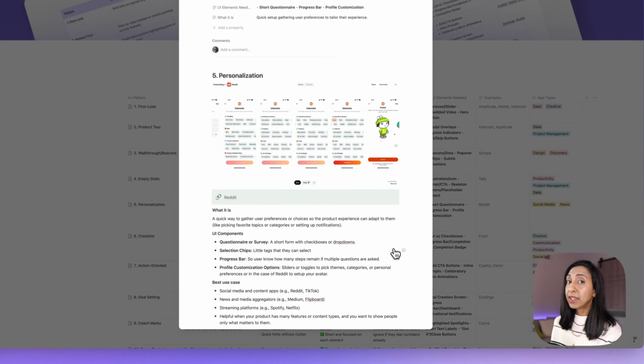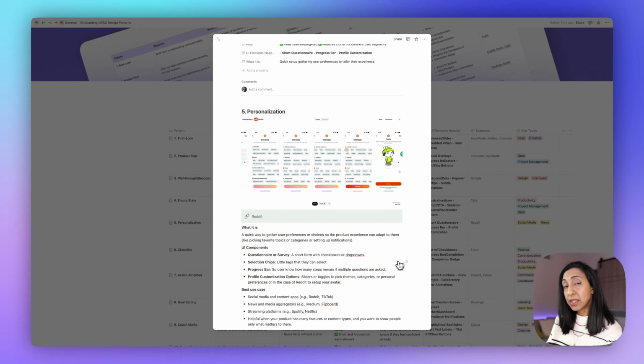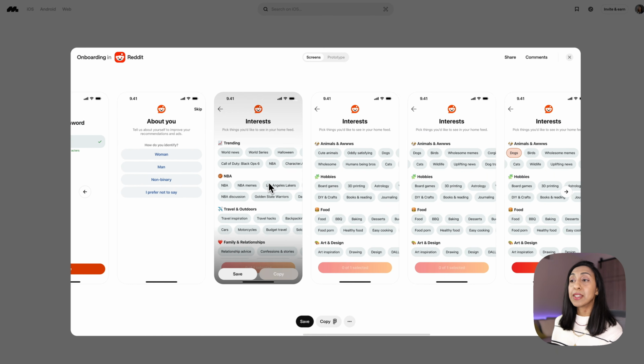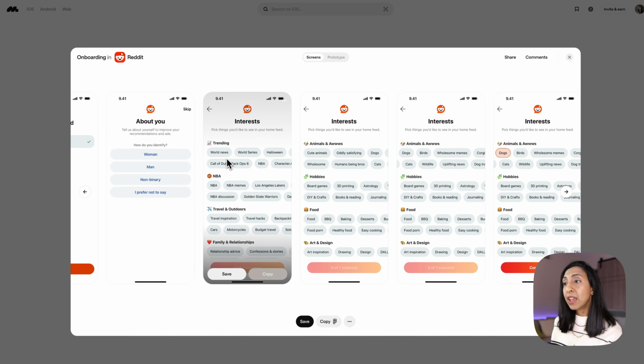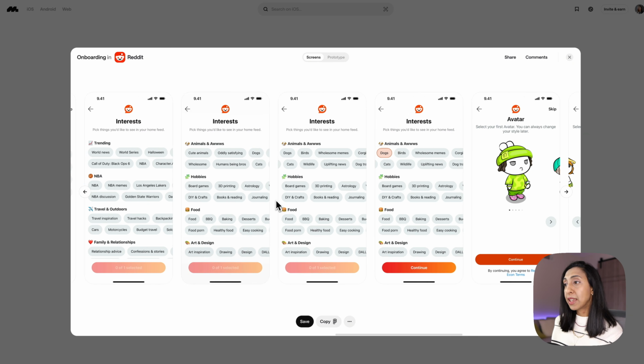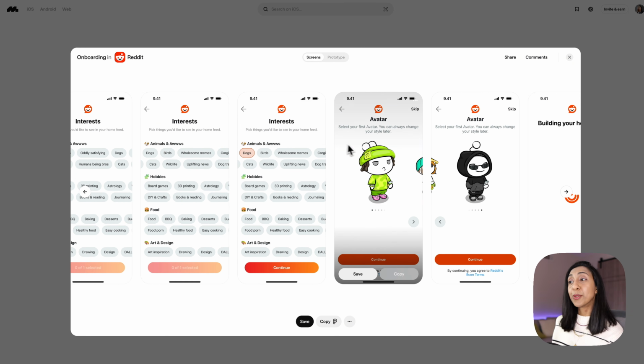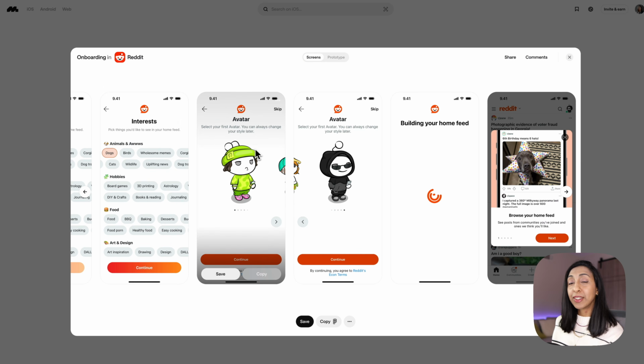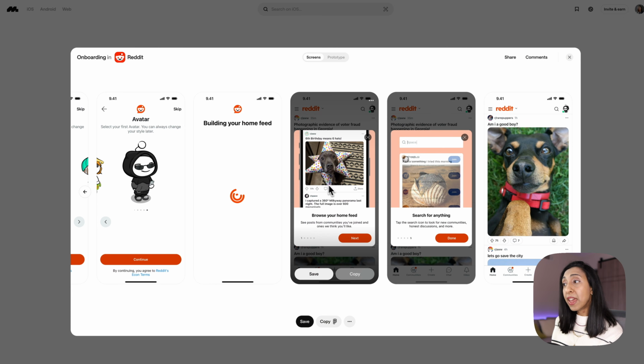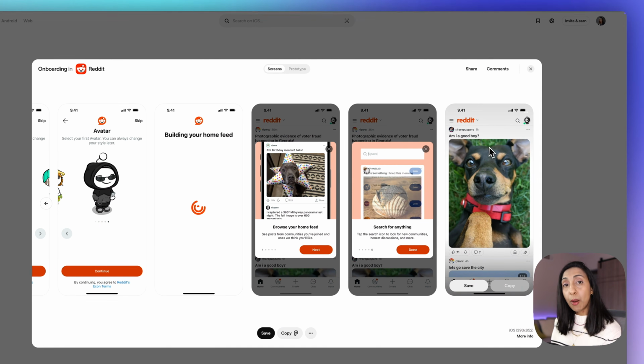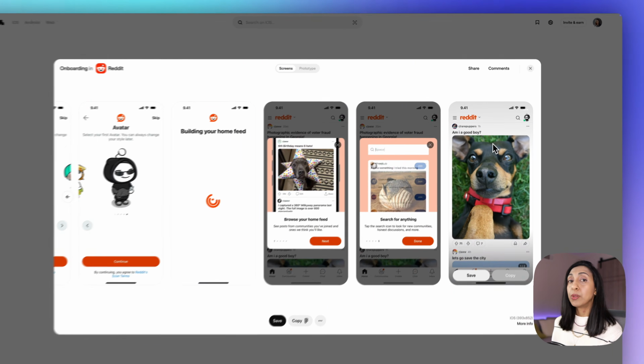Next, personalization. Now, this is a quick way to gather user preferences and choices so that the product experience can adapt to them. So we're personalizing it, we're tailoring it. This is things like picking your favorite topics or categories or interests. You see this here in Reddit. After you've created your account, you see these interest chips that you can select. There's different categories, and then you click on the ones you want, and then you can even set up your avatar. So there's a little gamification aspect here too.